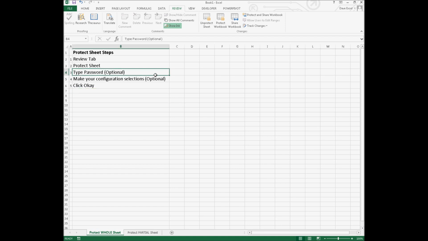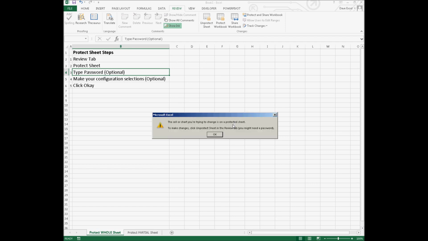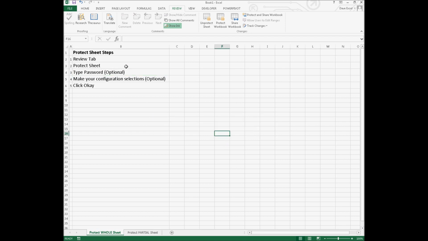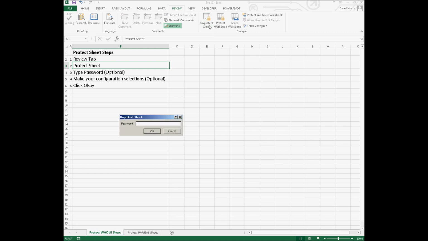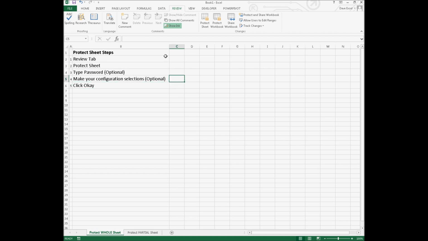But you'll notice it doesn't really look different, it doesn't really feel different until I start typing. So if I'm trying to write over this cell, it's going to give me this warning message telling me that I cannot change what's on a protected sheet. So go ahead and hit OK. So to unprotect, we go right here, type in the password, which is why the password is important, and now we're unprotected. So now I can type wherever I'd like.